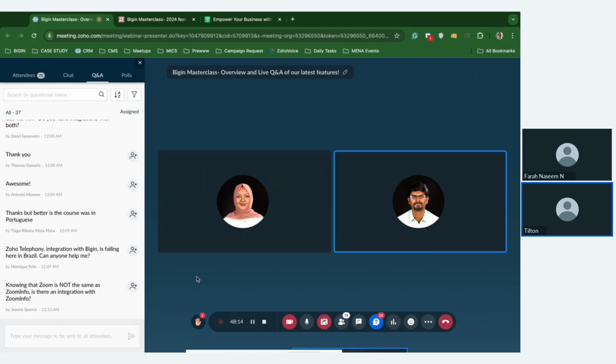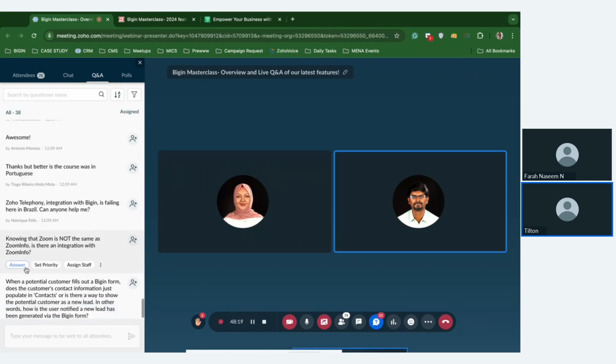We currently do not have a direct integration with Zoom Info, but we can check for the possibilities in the future about it.